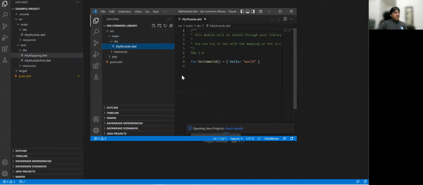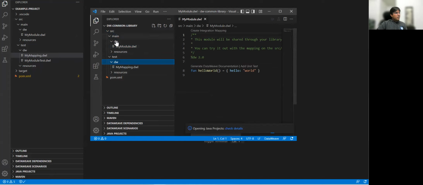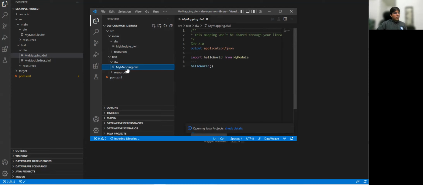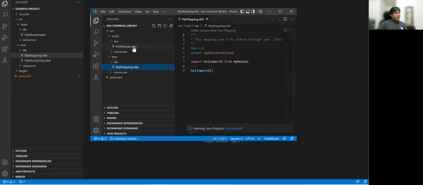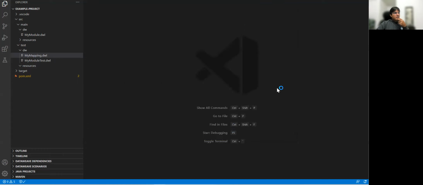Okay. Now, instead of this, let's test this. Whatever we are getting, let's test this. In my module DWL in main, we have a code, which is our hello world function. Now that function we can use it from the test DW my mapping. So my module will be having a code, my mapping will be having your testing code. Okay, so we'll go ahead and we'll test this code. So you can say run. Here it will run your code and will show you the output. Okay, you can see that hello world now on my screen.